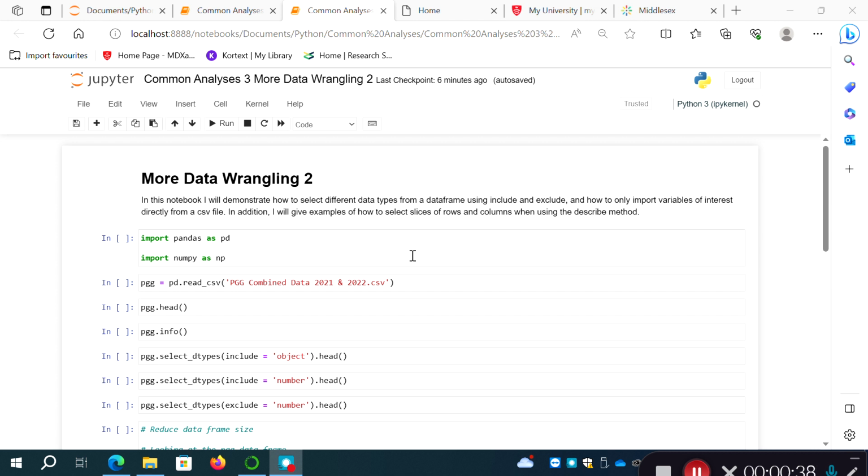And also, I'll demonstrate how to import variables of interest directly from a CSV file without having to import every variable or every feature in that CSV file. So we just select the variables, the columns that are of interest to us. And in addition, I'll give some examples of how to select slices of rows and columns when using the describe method when we're getting those kind of summary statistics for a particular variable or from the data frame.